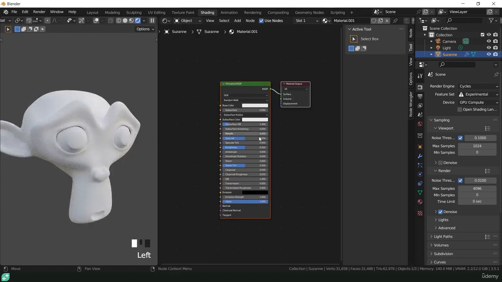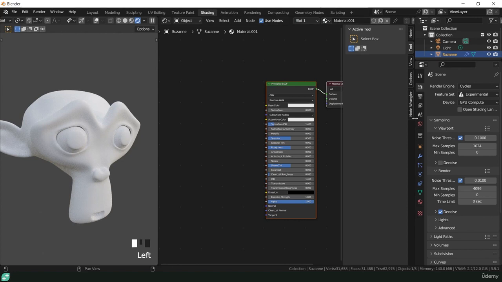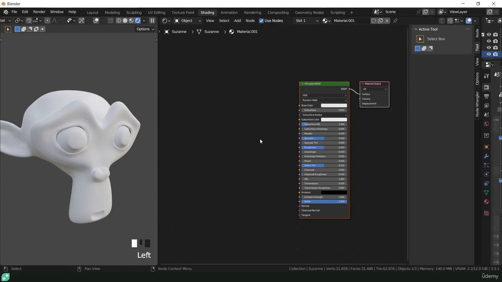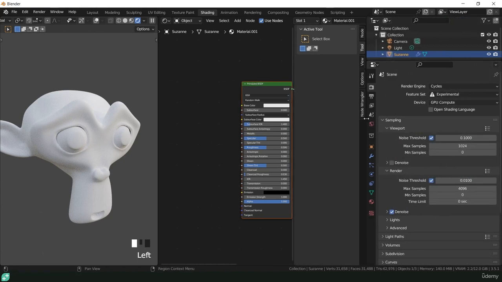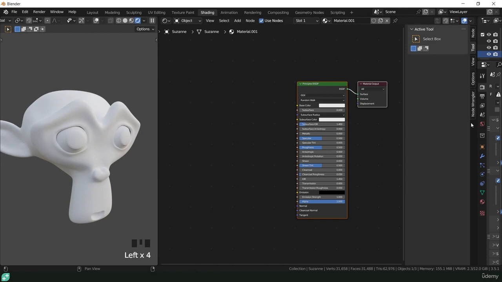I'm going to add a new material to this. And this is where we're going to work on our dirt generation node. Now, one last thing that I think I'll do is I'll just turn on denoising in the viewport so that things update a little bit faster.